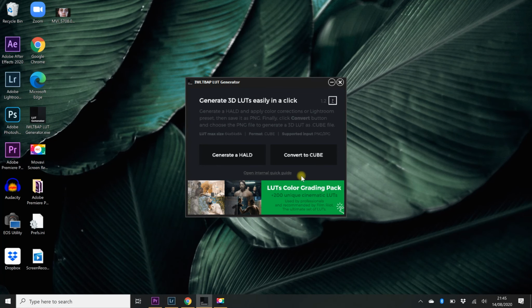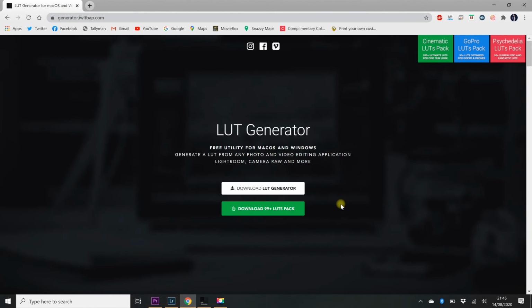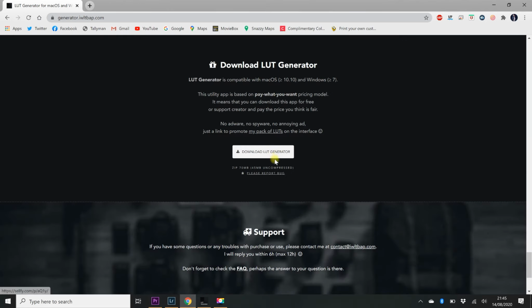Now, to create the LUTs, I'm going to use this free software here. I will leave a link in the description, and when you click on the link in the description, it will take you to the website, which looks like this. And you can just click download, and like I said, it's free, and this is what we're going to be using to make the LUTs.